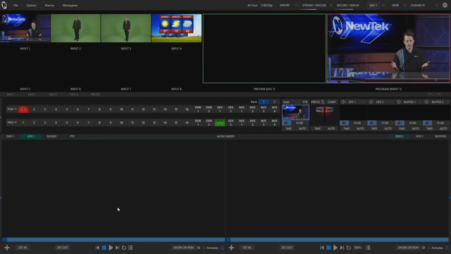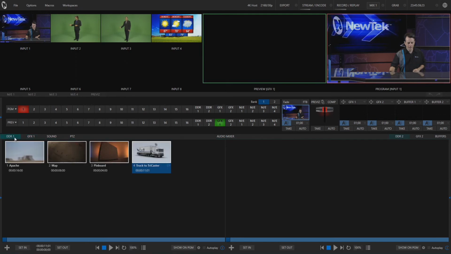So here we are in our new session, which is called 4K host, which I used the 4K master as my template. And as you can see, it's preserved all of my input settings here. So my output from my TriCaster Mini is over here, and then my NC1 inputs are over here as well. And if I click on the DDR tab, you'll see those four clips are in there as well.